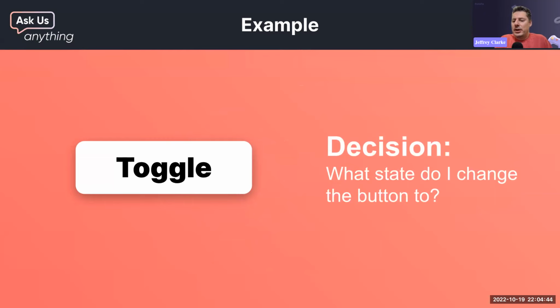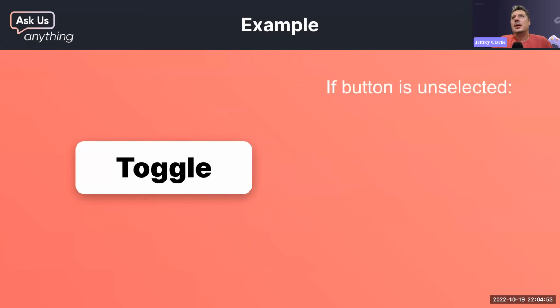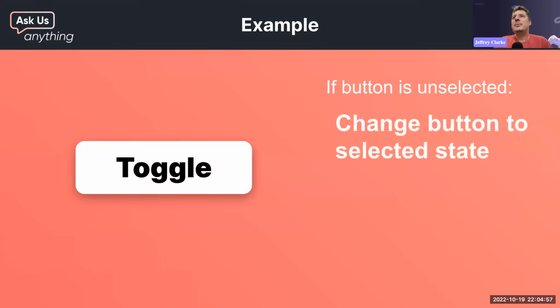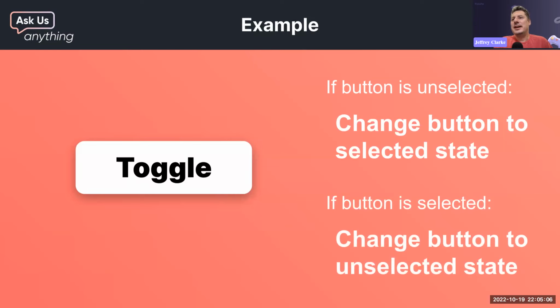But you need to organize it such that you're asking the same question and you're going through the same set of conditions every single time. So I have my first condition. If the button is unselected, then I'm going to change the button to the selected state. And I have a second condition. If the button is selected, I'm going to change it into the unselected state.